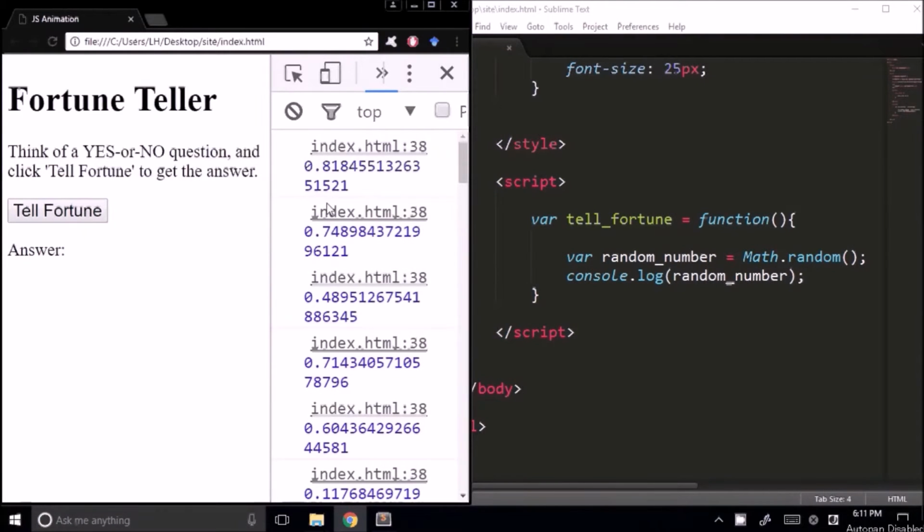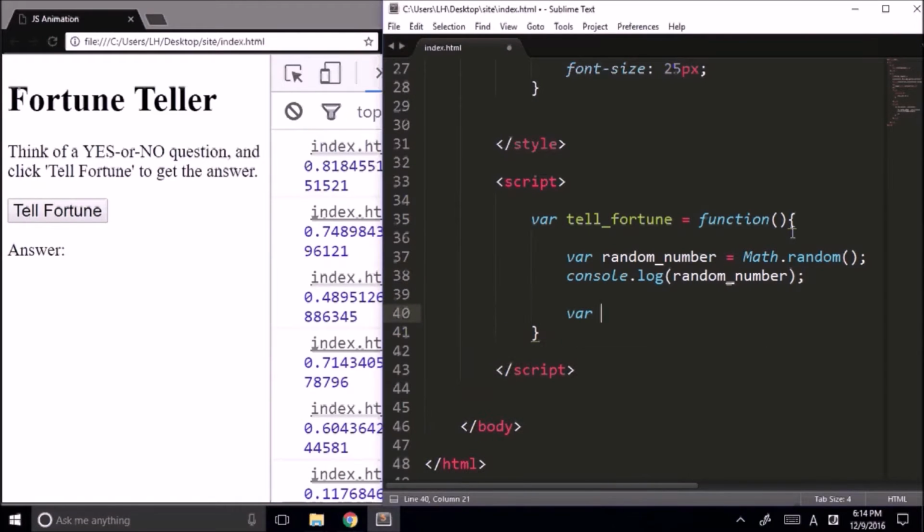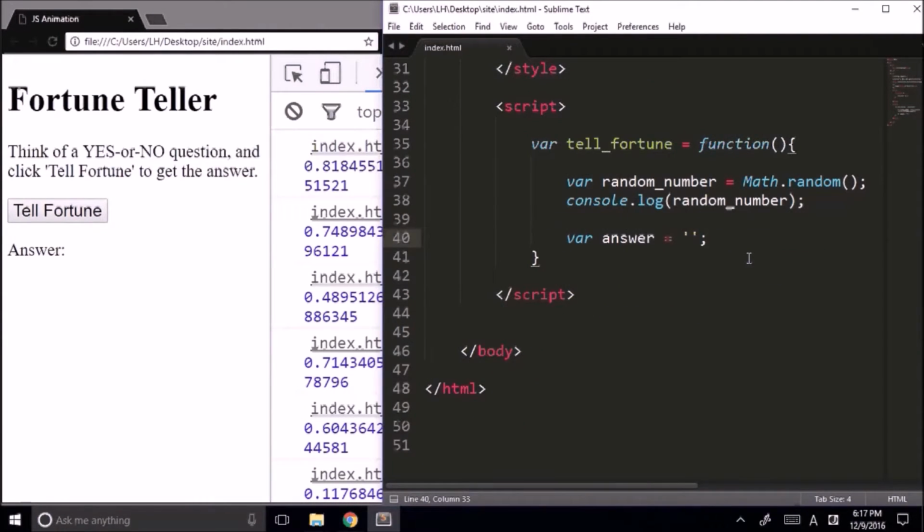Notice that these numbers always seem to be between 0 and 1. In fact, they can go as low as 0 and as high as 1. So if you click long enough, you might get a 1 or a 0. So how can we use such numbers to generate a yes or no answer with our fortune teller? Well, first, we need to create another variable, and we'll call it answer, and we'll set it equal to empty quotations. Next, we're going to write some code that will check if our random number is higher than 0.5.